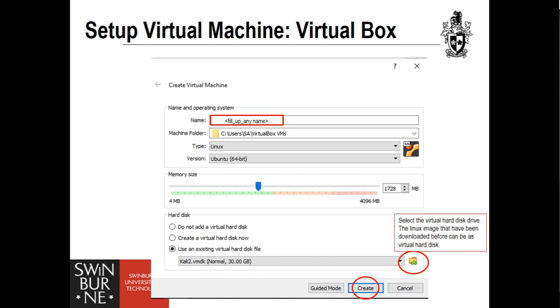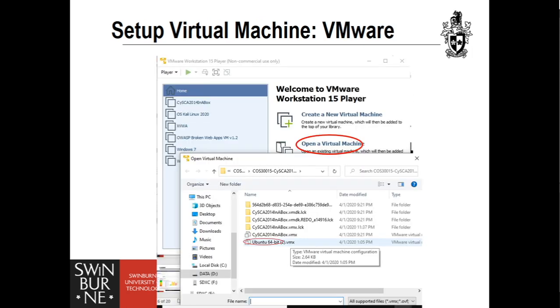The last one, you need to set up the hard disk. Choose the option use an existing virtual hard disk file. Then after that you can create. However, if you prefer the VMware software, this is the procedure. This one is quite straightforward. After you open the software, you can simply click open a virtual machine. Then you just open the Linux image. That's all. Very straightforward.